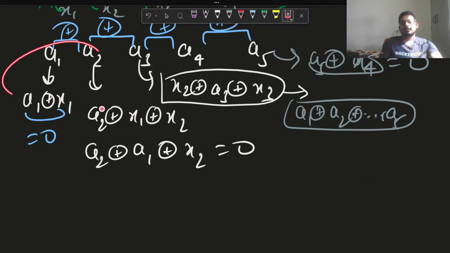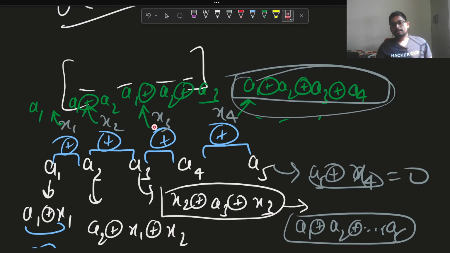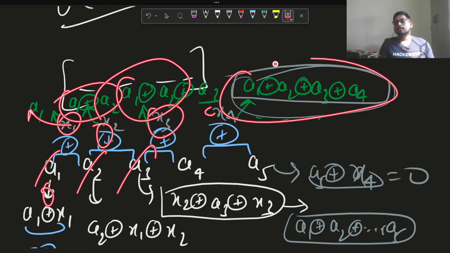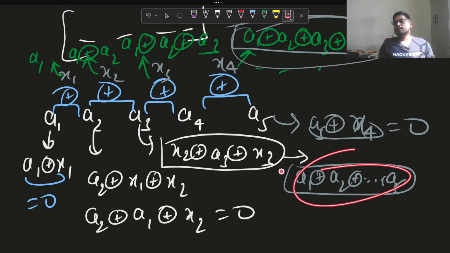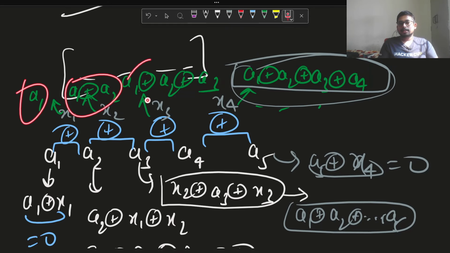We can never make all the values equal to 0, because we have proved that this x1 should be equal to a1 in order to make this 0. This x2 should be this in order to make this 0. This should be this in order to make this 0, and so on. And this overall thing should be 0 in order to make this 0. So if this overall thing is not 0, then we cannot do it. And if this is 0, then we can always do it. Take x1 as a1.